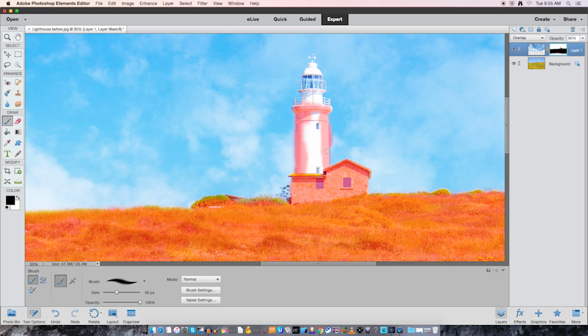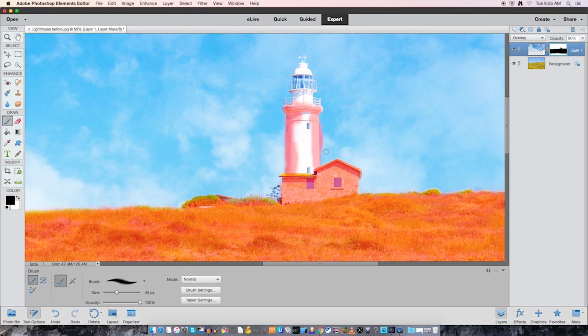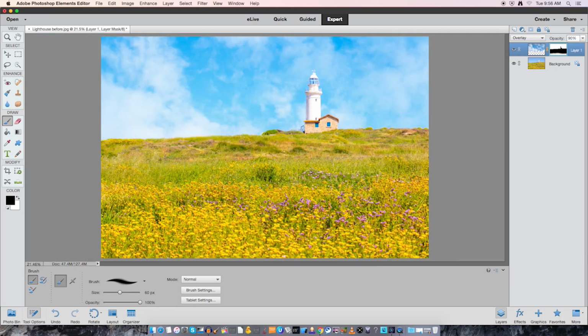And if you do go over the edge, like I've just done there, what you can do is hit X on the keyboard for a white foreground colour, and then you can just paint back over that. Just like so. And then hit X again for a black foreground colour, and continue to mask that off. So I think that looks pretty good. I'll hit backslash again so that we can lose this red overlay. And I'll hit Control and 0 on the keyboard as well so I can zoom out and see every detail.